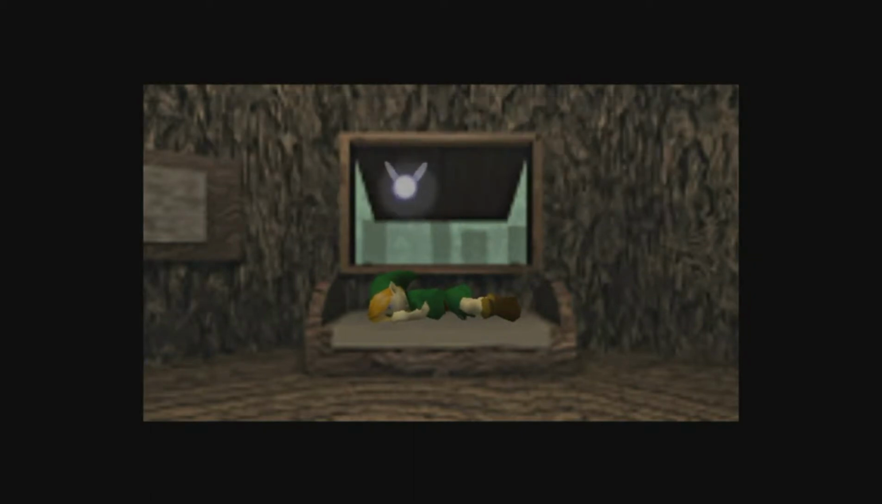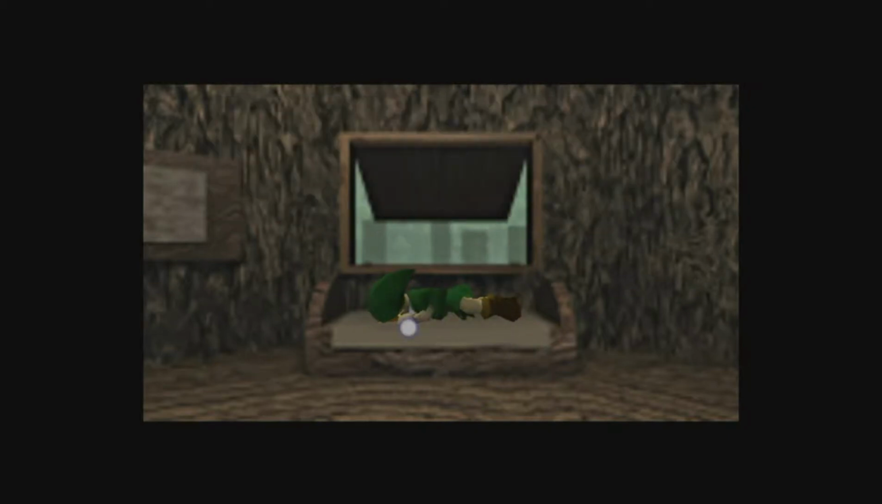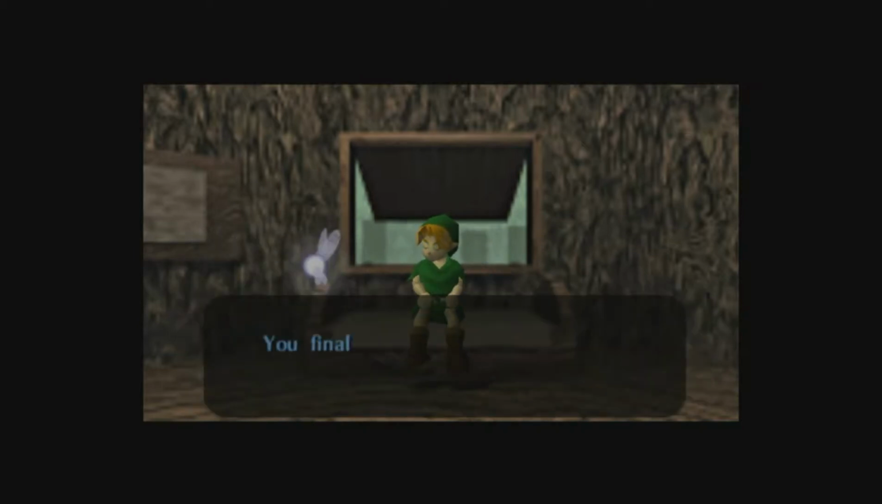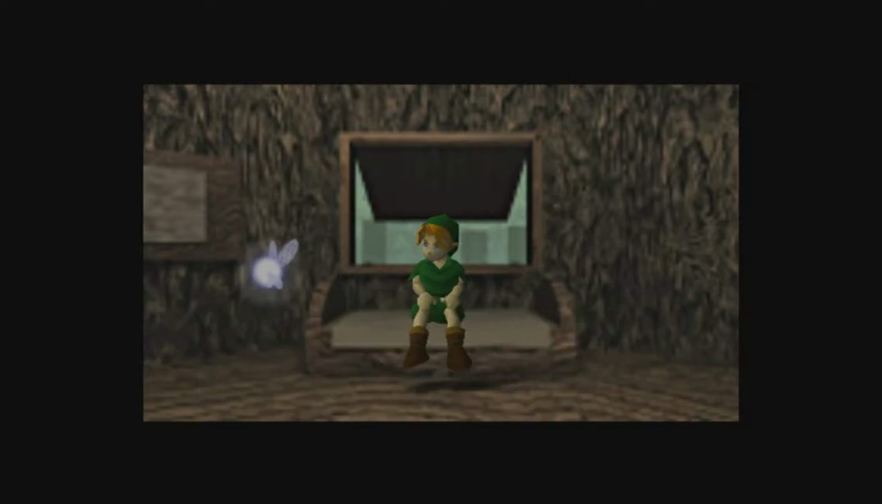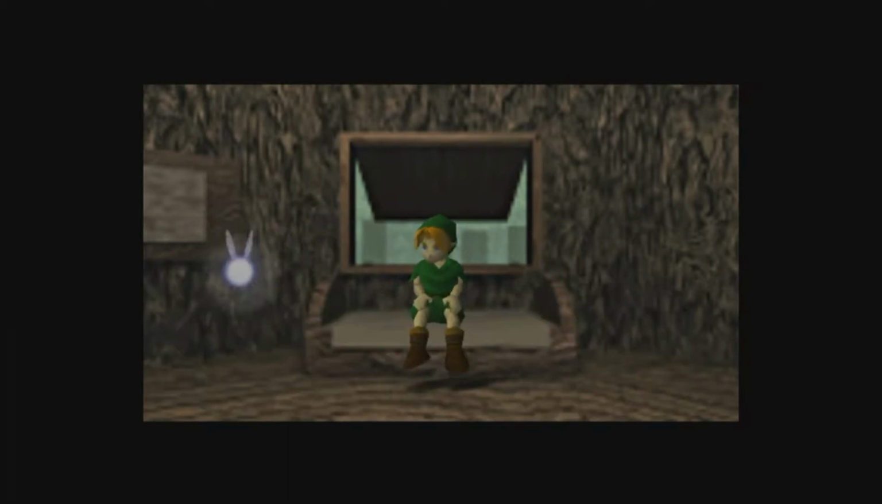And the Great Deku Tree wants to talk to me. Fantastic. He's trying his best to wake me up. Finally I'm awake. But still not in control of Link. I finally woke up. Just a reminder that the Great Deku Tree asked me to be your partner. They keep saying and highlighting the Great Deku Tree over and over and over. Let's get going right now.